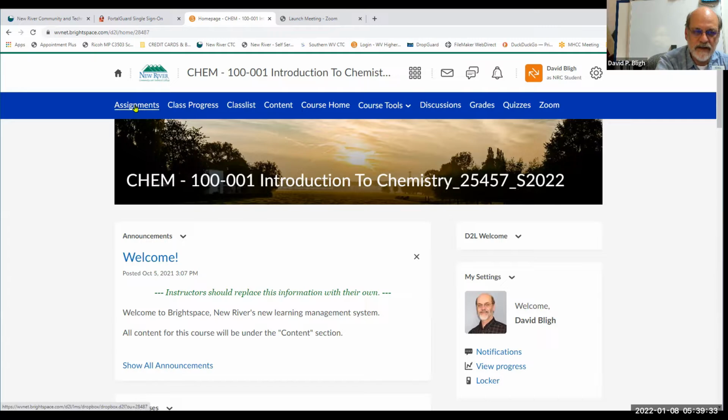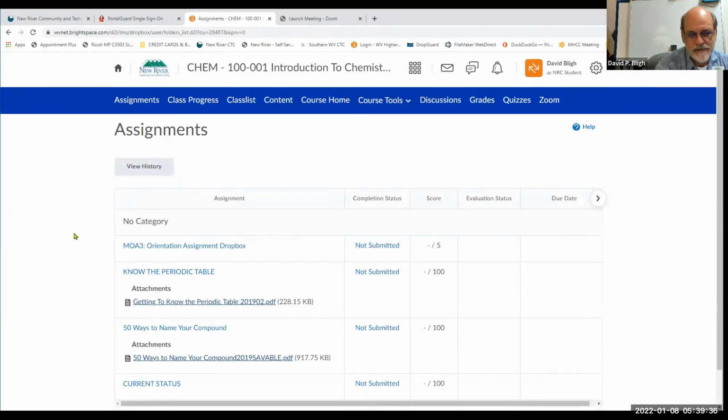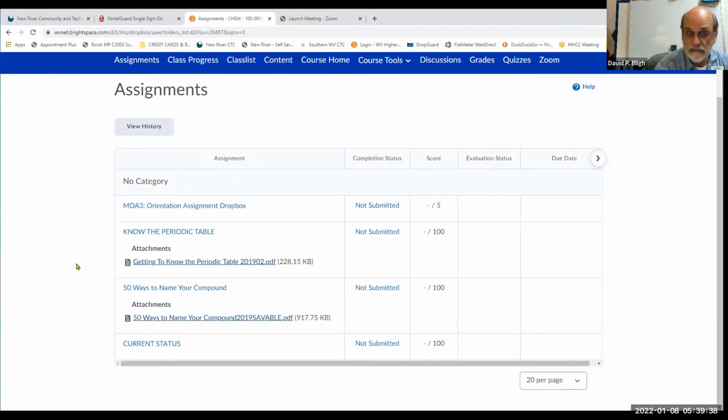Okay, now let's see if there are any assignments. And so we've got a couple. I'm going to try to get rid of this one because I'm not going to use that. But this, know the periodic table and 50 ways to name your compound, these are 2 extra credits that you can complete, and the syllabus will tell you when they're due. Also, I think in the course somewhere it tells you where they're due also. But you'll print off these documents, complete them, and submit them.